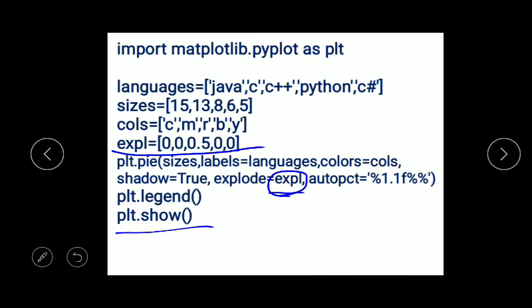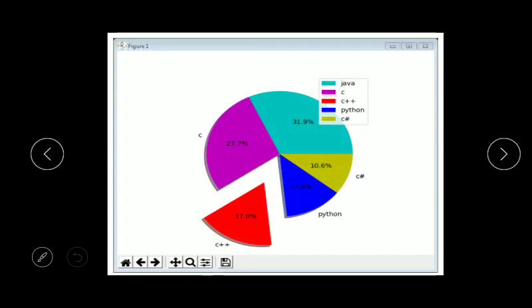Now look at the output. This is the first part, this is the second part. Now see, the third part is extracted from the center. It will move away from the center of the chart by 0.5. Only the third part is exploded, and all the other parts are not. Understood? Now see the shadow here. The shadow is done here, and here also.